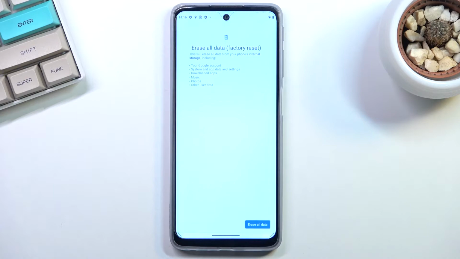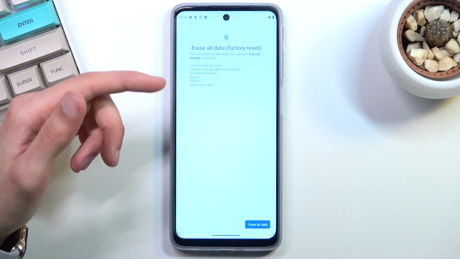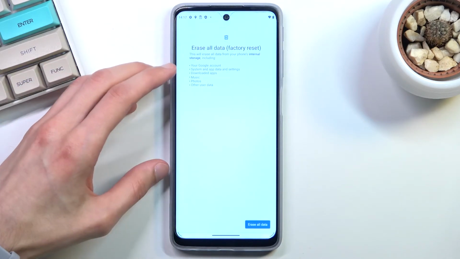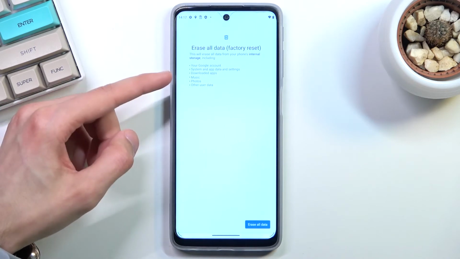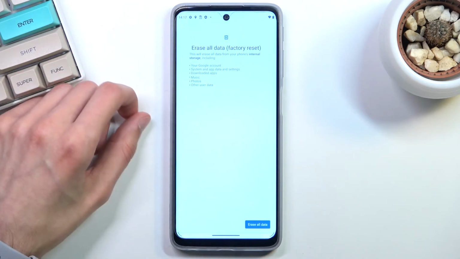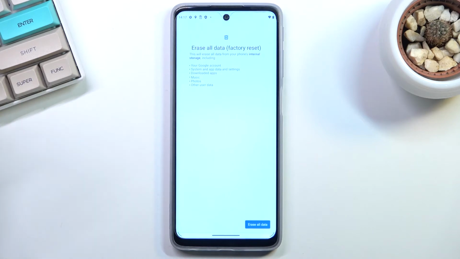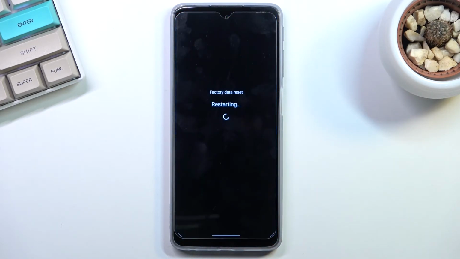Things that you won't be able to get back are things that you keep locally. So if you have music on your phone, on the storage of the device, you might want to back that up. Same goes for photos and user data, meaning some kind of documents and things along those lines. So once you create a backup of the things that you want to preserve, the ones that aren't located on the cloud, you can proceed by tapping Erase All Data once again, and this will begin the process.